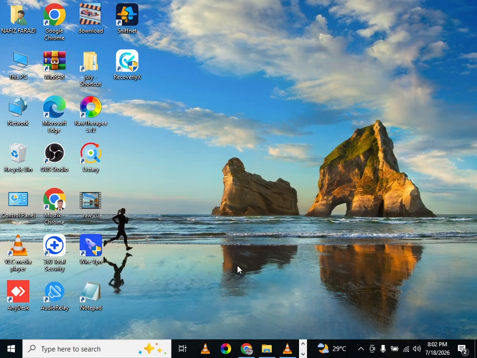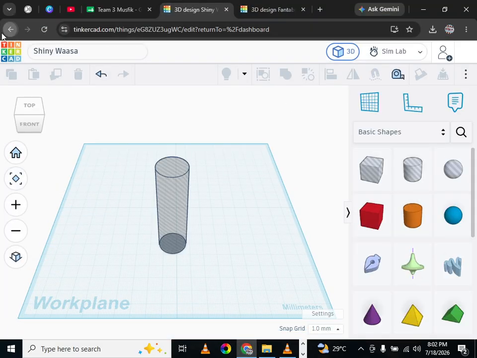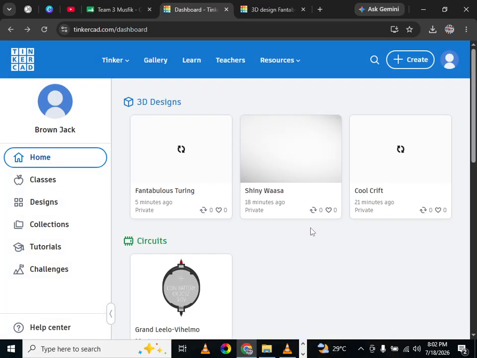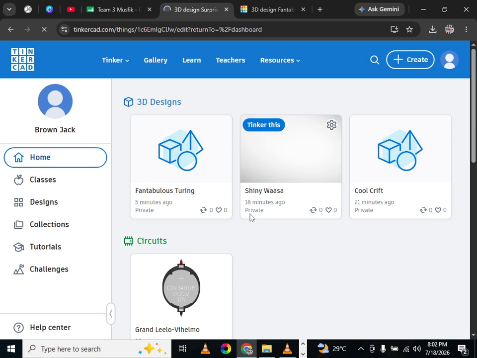First, open your web browser and go to the Tinkercad website. Sign in with your Tinkercad account. Once you're logged in, you'll arrive at your dashboard, where all of your existing projects are displayed. To start a new project, locate and click the Create New Design button. Tinkercad will immediately open a blank 3D workspace.